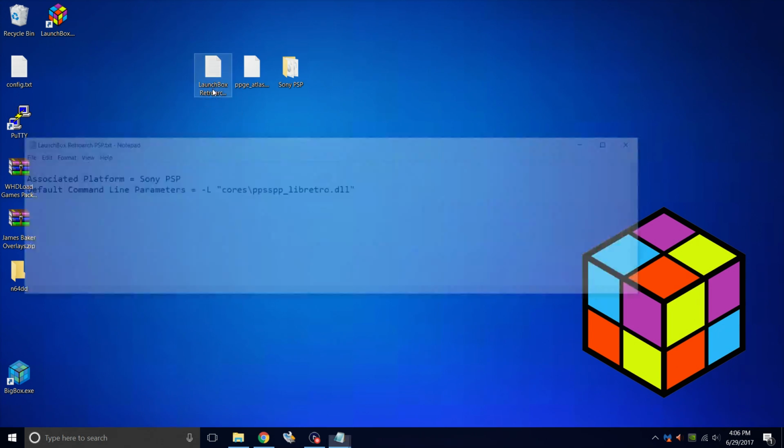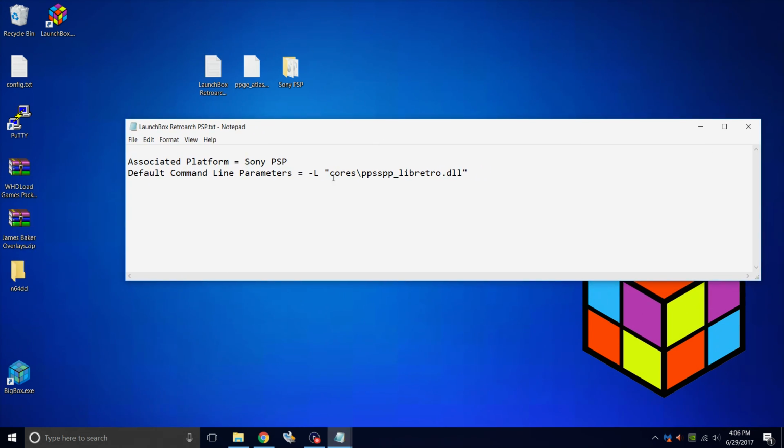First up, I created a text file down below. This will allow us to enable the core in LaunchBox. Very easy to do. We're just going to copy and paste these two lines under our associated platform and default command line parameters.